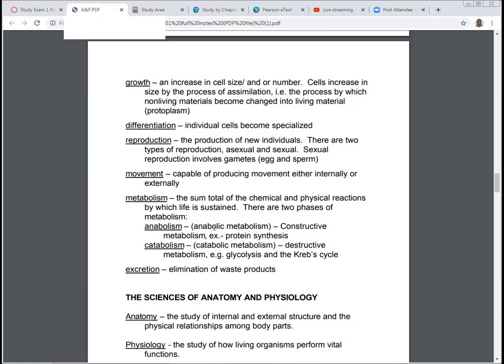Reproduction could be sexual or asexual. Obviously, for humans, it's through sexual reproduction. It happens through production of gametes, your egg and your sperm. Movement: you've got to be able to move in some way. It can be movement inside your body, like moving your blood around your body, moving food through your digestive system, or moving your body externally, moving your muscles.